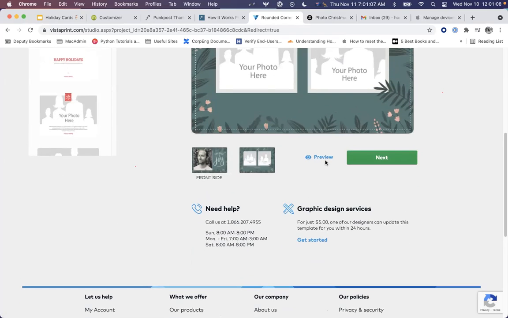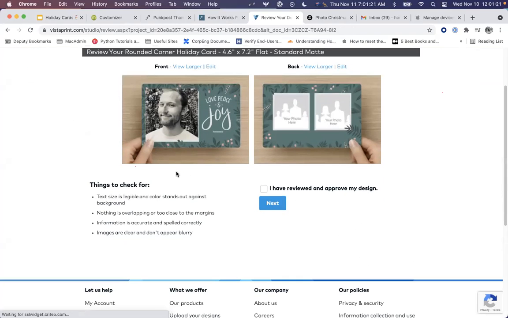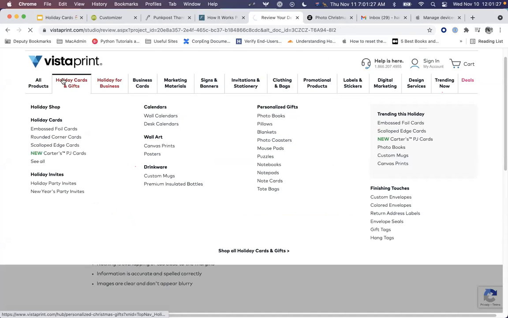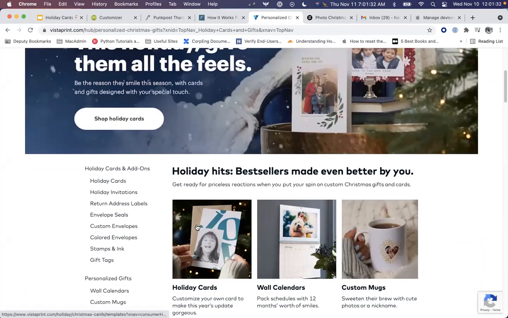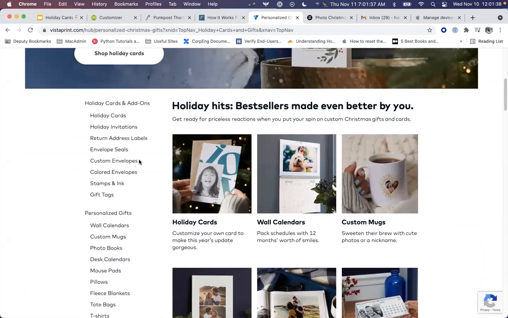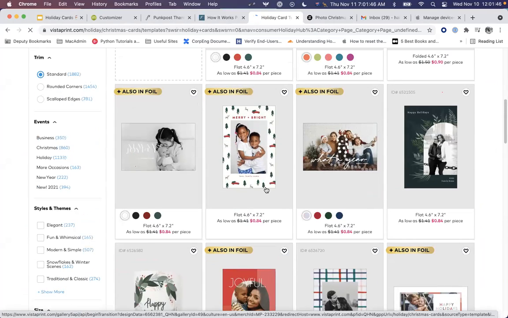So upload your photos, then you can do a preview of it. I'm just going to send a photo of myself, and you can review and purchase. So pretty easy to do. I think the limitations with editing and design are a little bit simpler on Vistaprint, but still a nice website to use if you want something a little bit cheaper. And then some of them come also with the envelope as well. Just depends on the option.